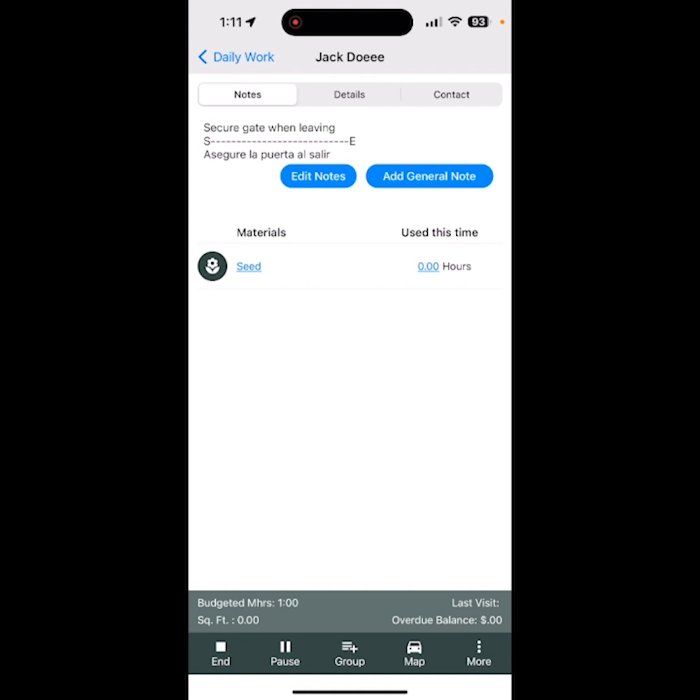So we got the end and pause. The end would be used once the job has been completely finished. Pause would be used if they're taking a break or going on lunch or anything that basically indicates that they're not done yet, but they need a break or something. The group option will allow you to group jobs together.